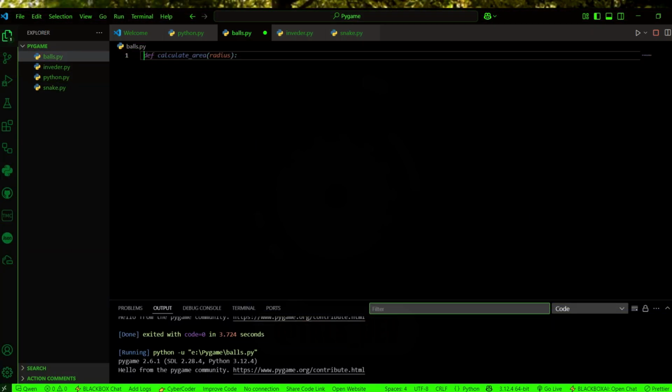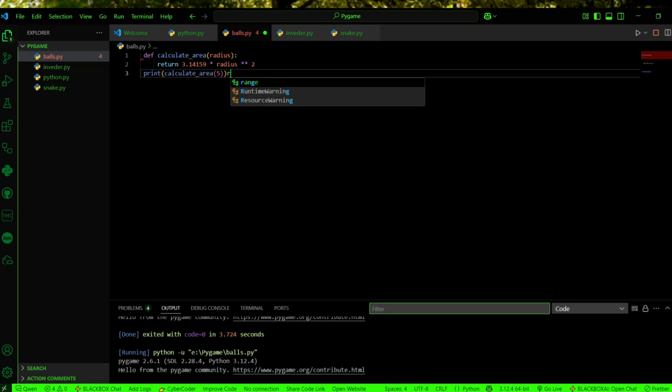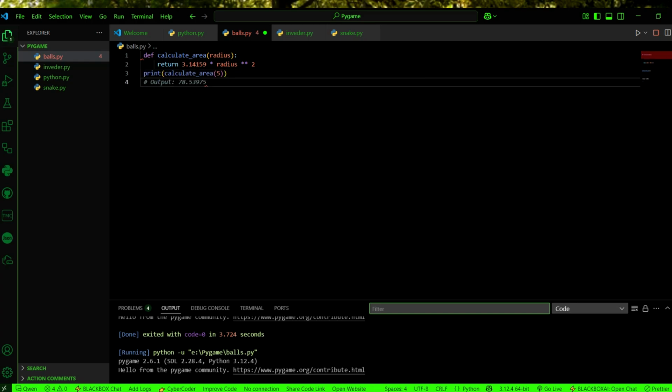Okay, guys, let's get started. First of all, we are going to have a def calculate area radius, and next we are going to have return 3 seconds radius. Next we are going to have calculate areas 5, and enter. We are going to have output.